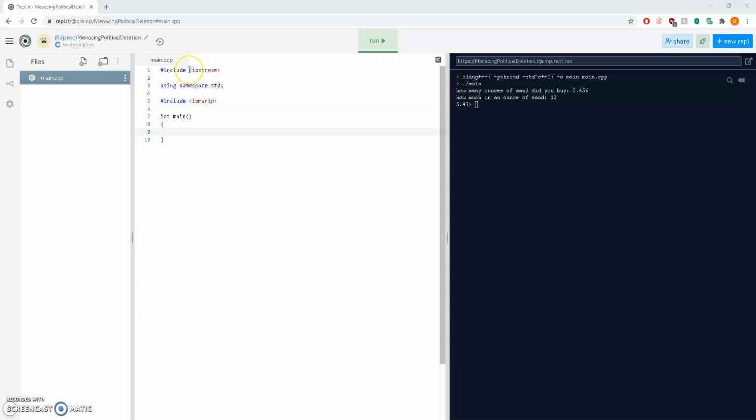So include iostream. What does this do? This is just the header that defines the standard input and output stream. Without it, our cout and our cin won't be recognized by our IDE.